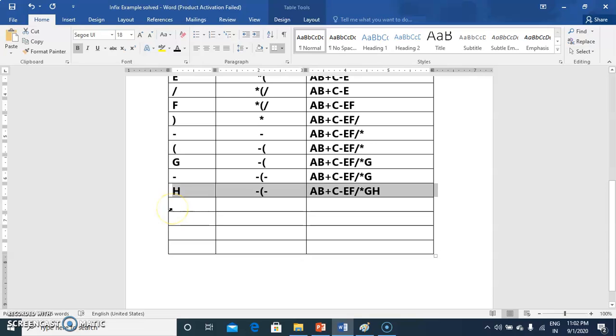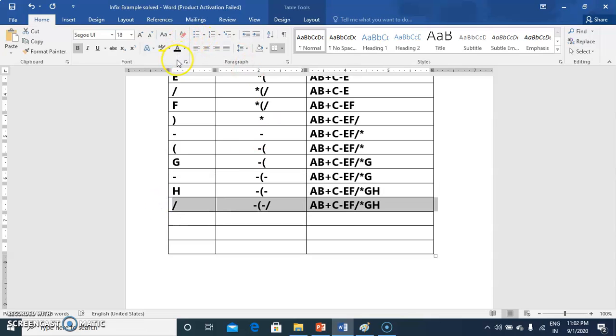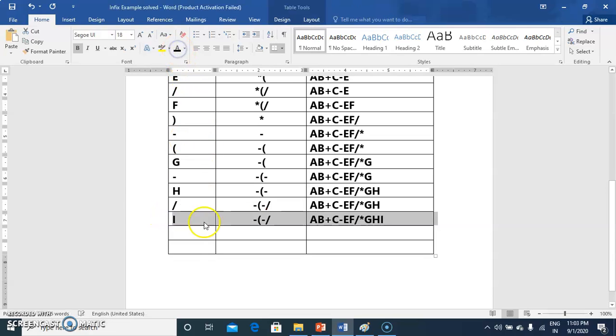After minus sign, H is coming. So H will be displayed in the postfix expression. After H, division operator is coming. Division operator will be pushed on the stack as the incoming operator division has higher precedence than the stack top minus operator, and hence you are doing nothing, just pushing the higher precedence operator on the stack. After division operator, I is coming. So I will be displayed inside the postfix expression.